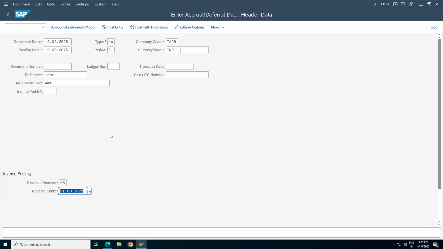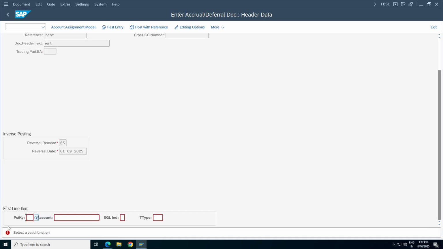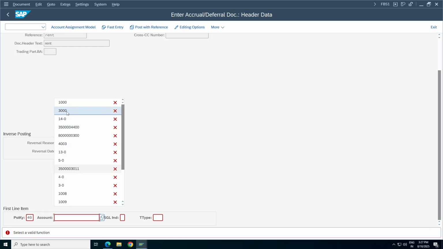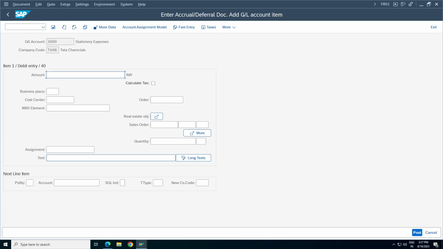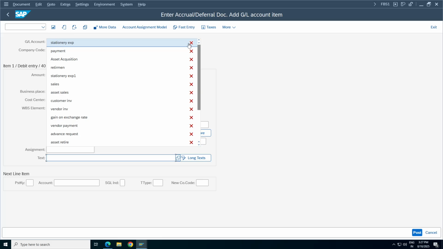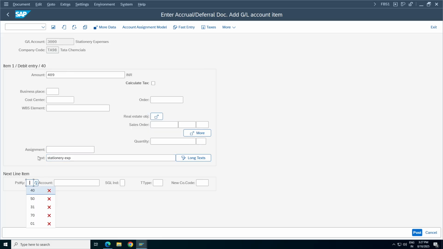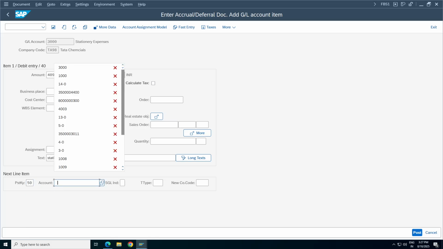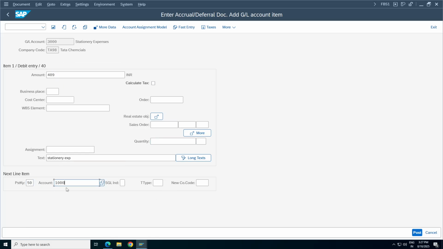If you have thousands of accrual documents, we can't do it manually, right? So select a valid function. Let it be, expenses only, right? So 50,000.